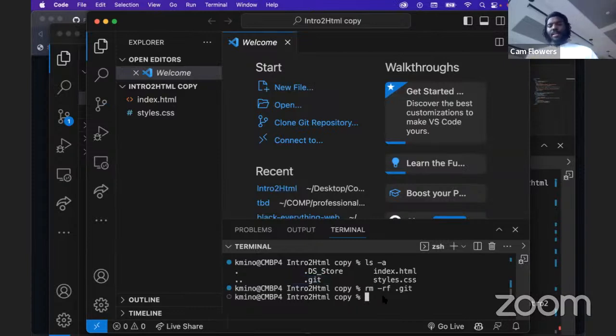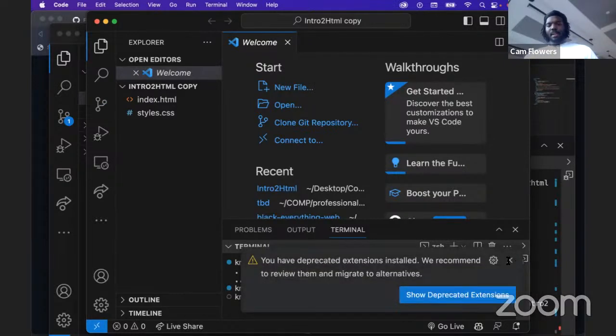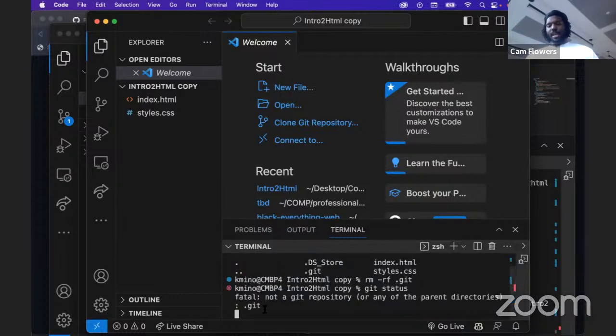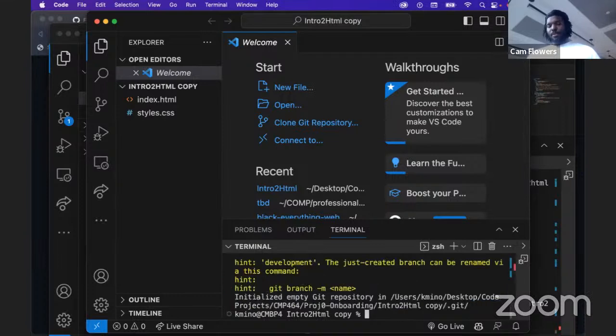So now if I did git status or something, it's going to tell me, hey, this isn't a Git repository. So here's actually another opportunity to show y'all from the beginning what we've got to do to make this a Git repository. Clearly, I need to initialize Git. That was the first step. So now I have Git in my folder.